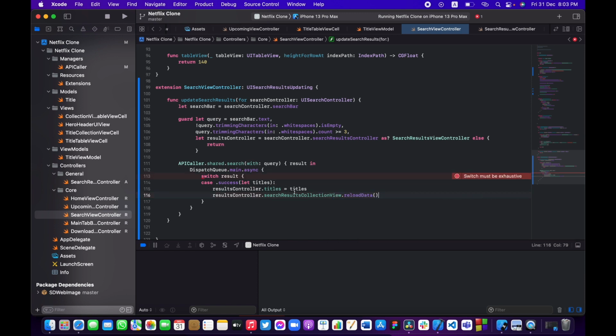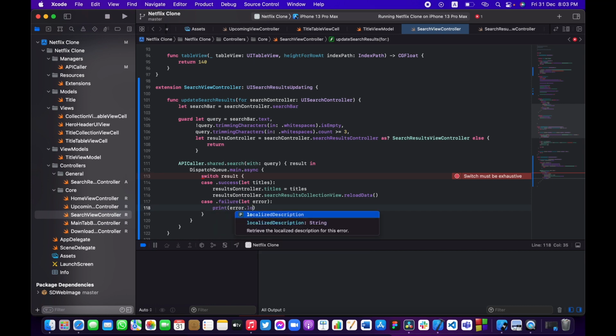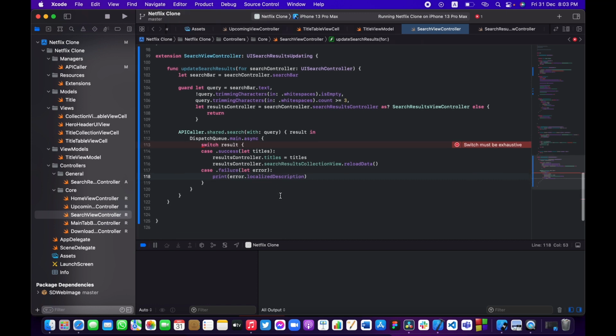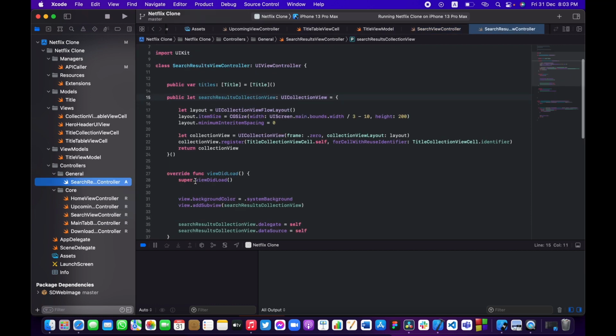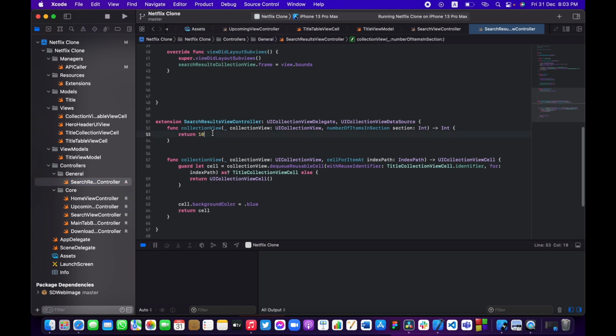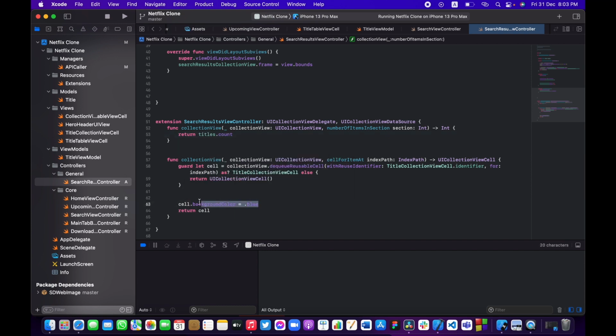And as you can see here, basically we didn't need to have a weak self, because actually we're not using self over here. And now I just need to handle the failure. And okay, I'm just going to do the usual, which is basically printing the localized description of the error. All right, so let me just go back in here, search results controller. Instead of having 10 elements by default, I'm just going to return the titles.count. And over here, I'm just going to delete that. I have made sure that this cell is working.